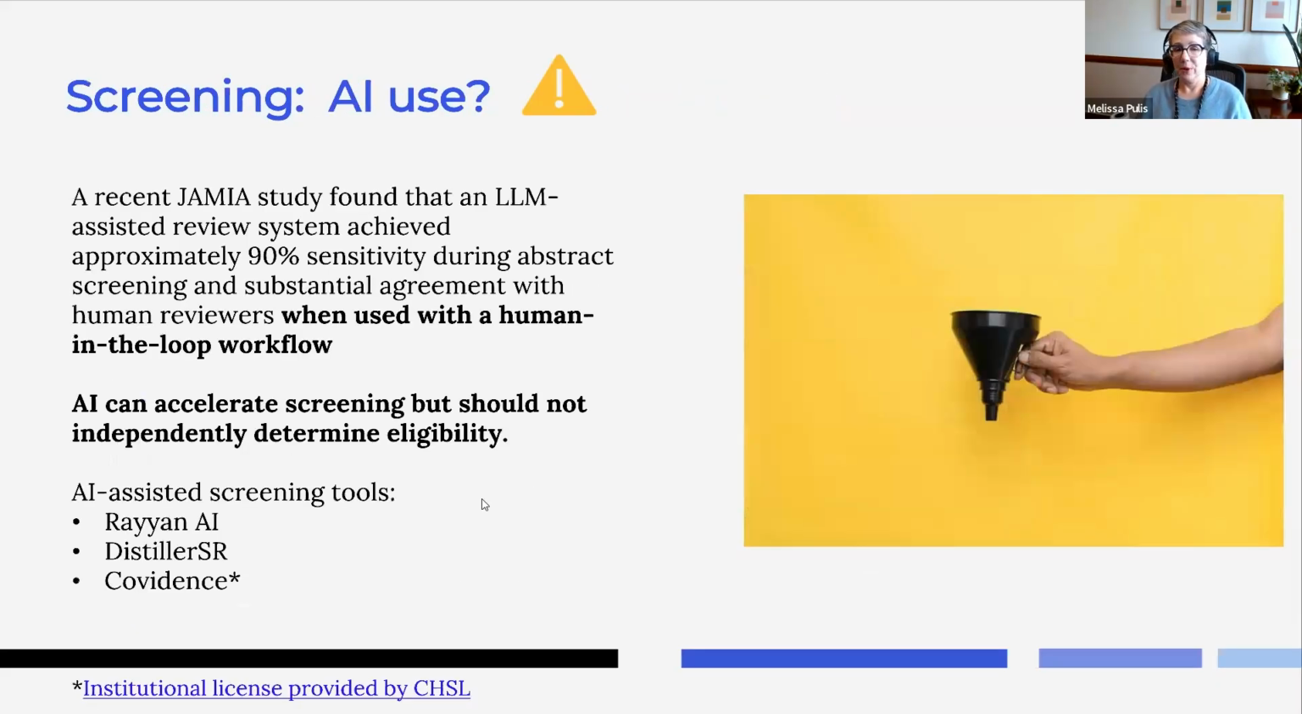So the next step is screening. And this one, screening is an area where AI is really showing some promise. And I cited a study here that showed that an LLM-assisted review system achieved 90% sensitivity during abstract screening when used with human in the loop workflow. So this is an area I say, yeah, consider it.